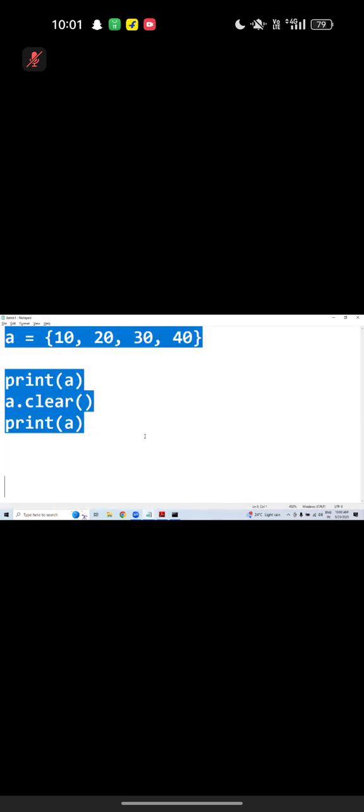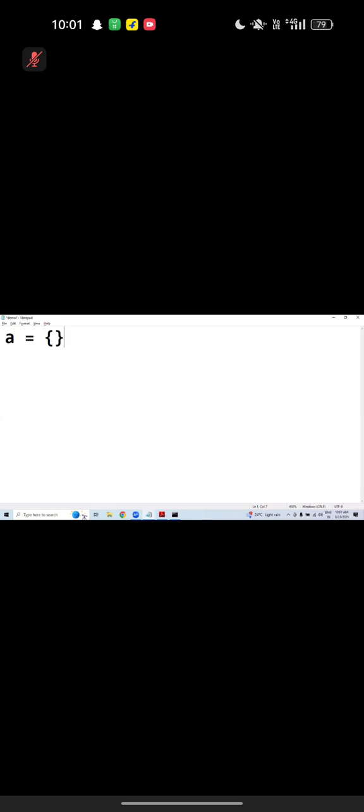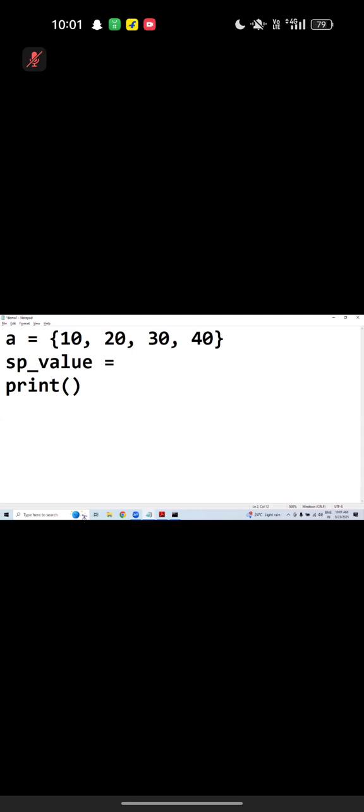Next one, the membership operator. By using this operator, we can find whether a specific value exists in a set or not. Same story we applied on list searching. I have a set with unique values 10, 20, 30, 40. Now I would like to check a specific value, say 20. Then you need to apply the in operator.